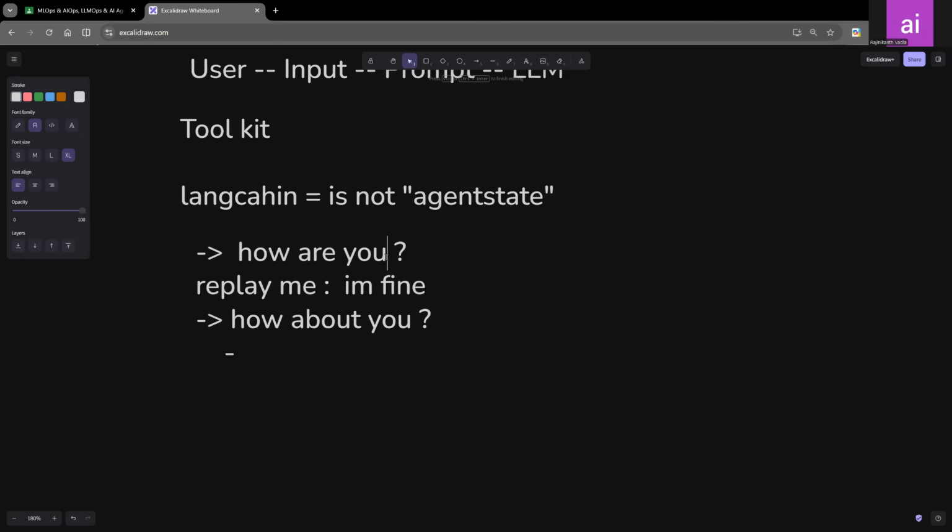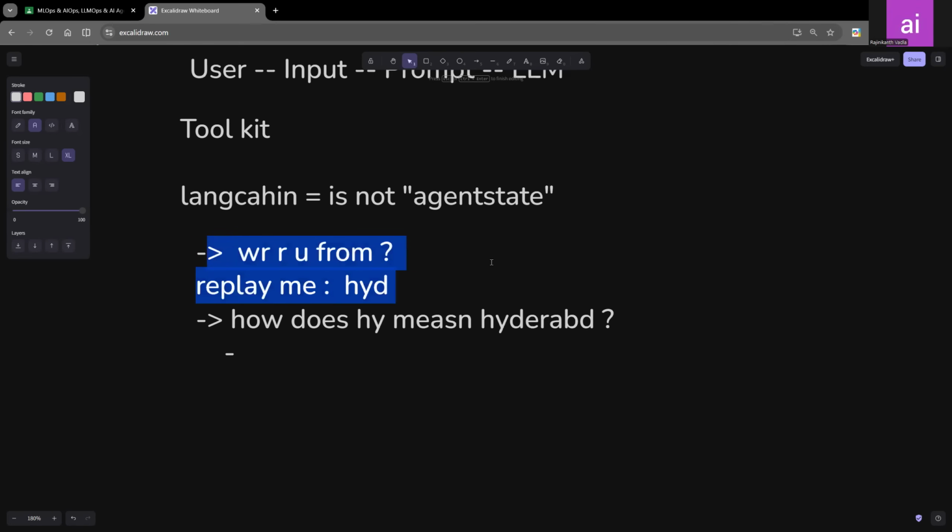Otherwise, you can also ask questions like, where are you staying? Or where are you from? It will say maybe from HYD. Then again, if I ask, does HYD mean Hyderabad? It does not have this memory with it. It will be wiped out. And next time it will ask again, can you help me with that? What are you asking, what does HYD mean?